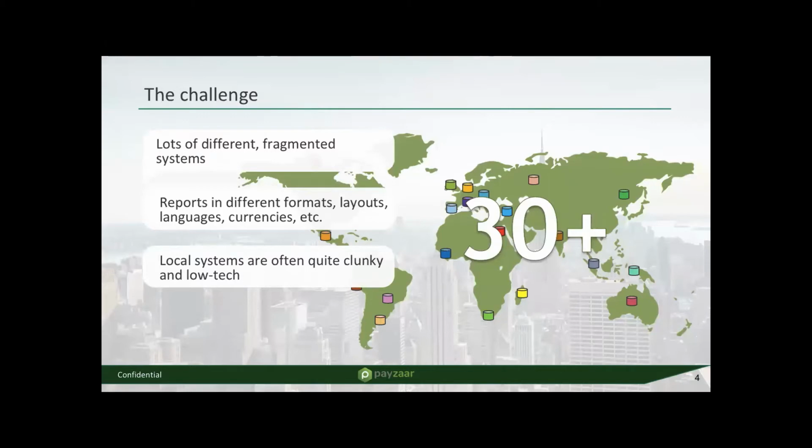Typically, the local systems are also not very sophisticated. They can be quite clunky and low tech. In fact, in many organizations, you might not have any sort of packaged local payroll software or any packaged local systems in place to start with. So in some cases, the technology might be as basic as a spreadsheet. So that's something to grapple with.